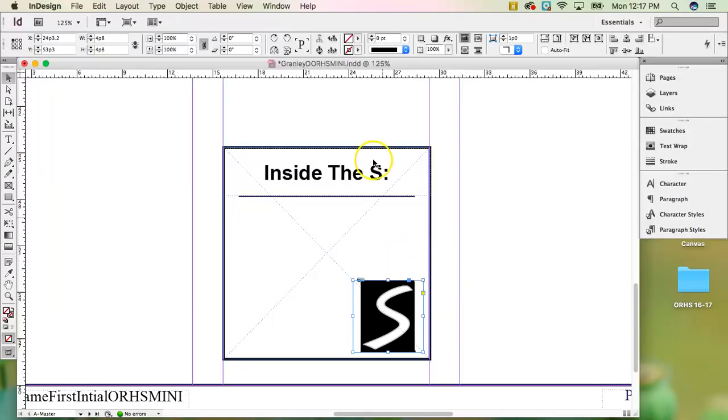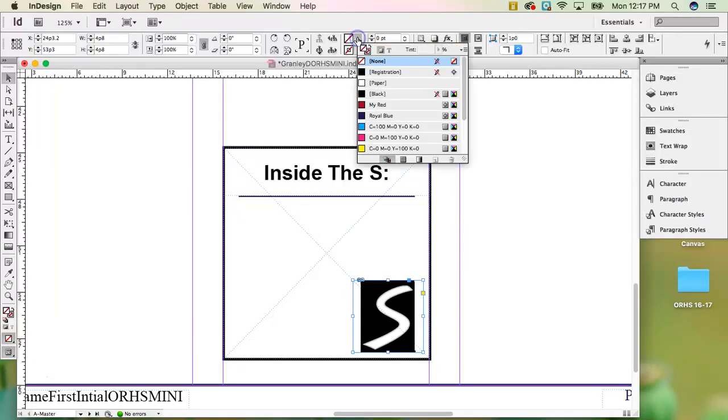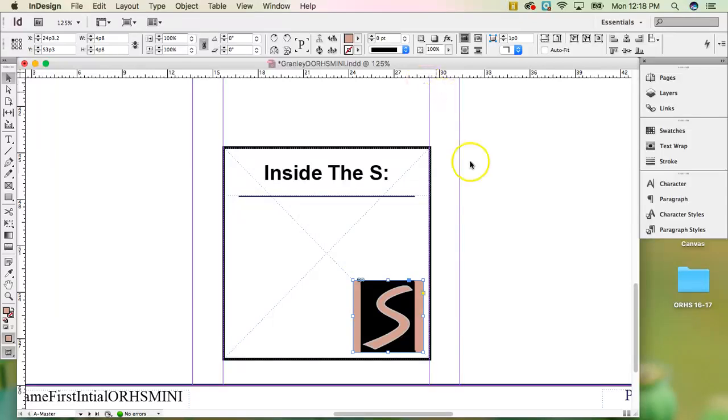We also want to add a fill. So we're going to come up to the middle of our options bar, click on the fill and come down to My Red. But that's not the only thing we're doing. We're also going to change the tint up here at the top of our fill selection to 35 and then hit enter. So now you should have a light red color behind your S logo.